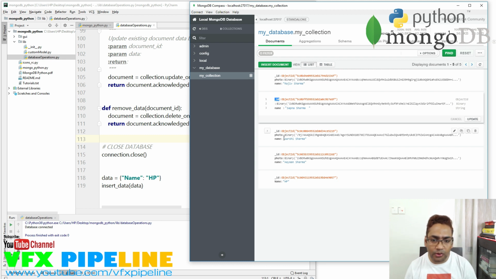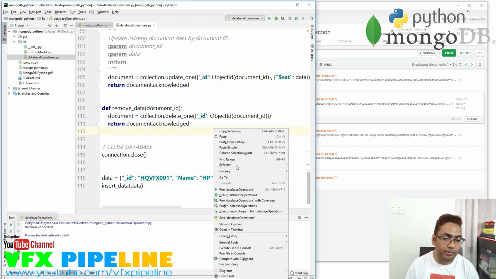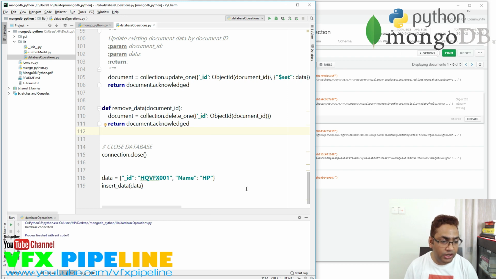You have to provide this underscore ID inside your data. So let's just do that. Let's just do underscore ID equals to, and then this will be my ID, for example, okay, so this should be my ID and this should be my name, and let's just run this.